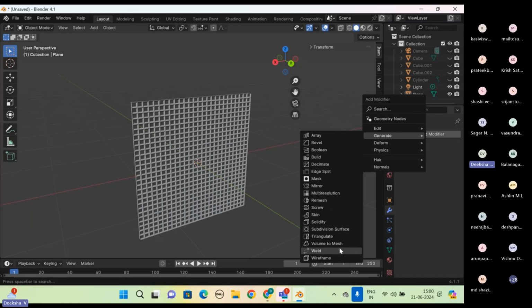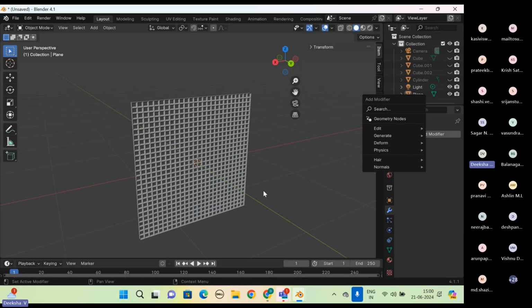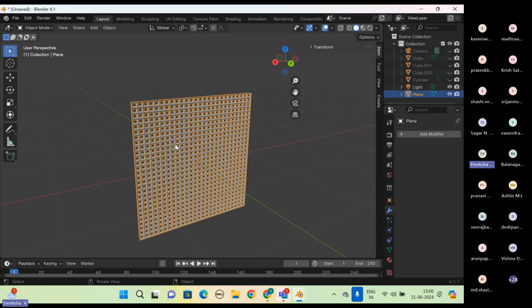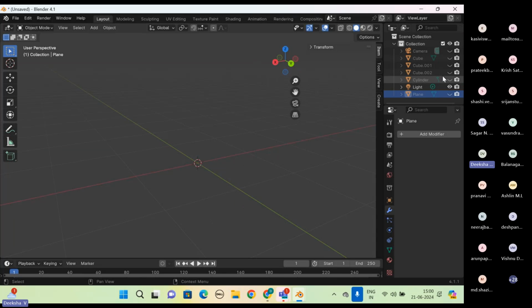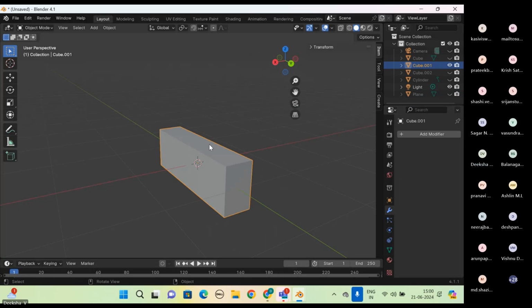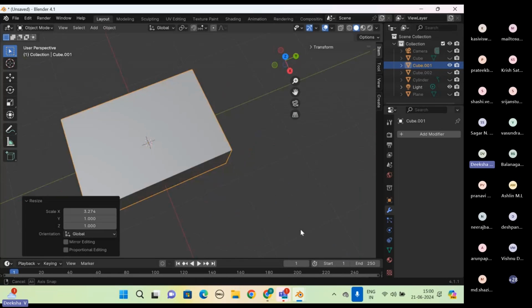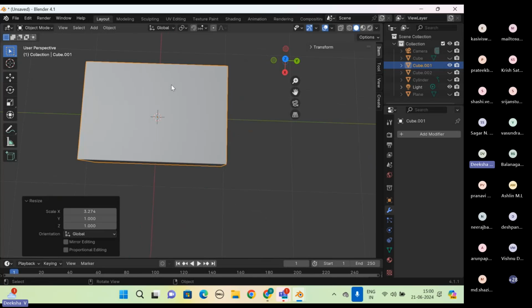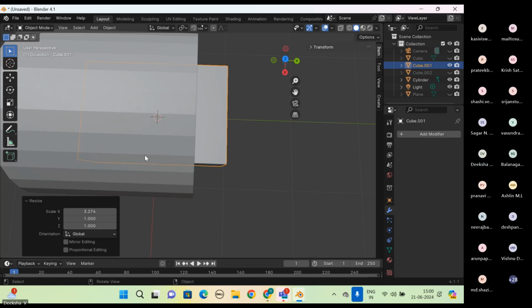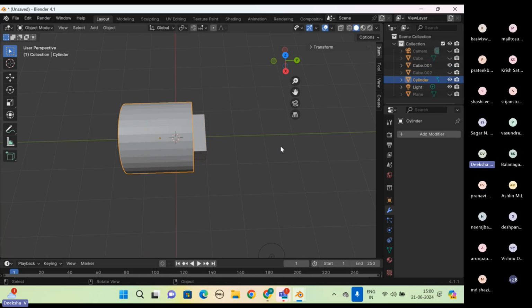Like that there are many options, but the most used ones, okay, we'll speak about subdivision surface in some time, but these are the most used ones. So array, bevel, boolean is also something I can show you guys. So let me hide this for now. Okay, let me take this cube and let's say I want a hole in the middle which passes through the entire cube. What I can do is let me scale this cylinder first.